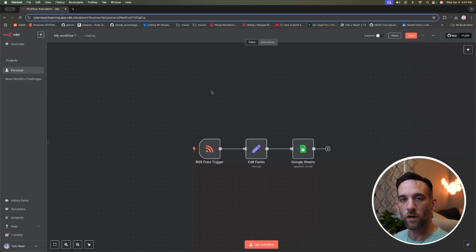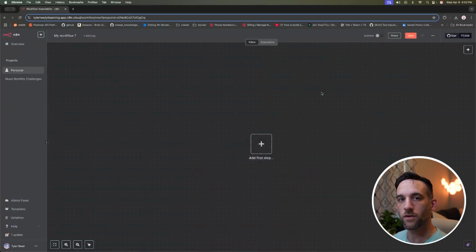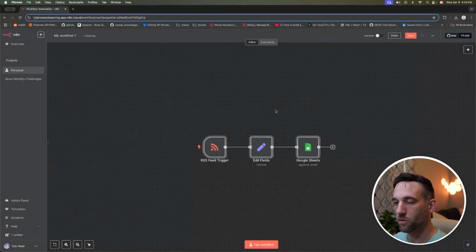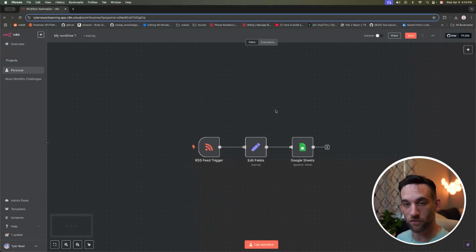But now, what if you're using my JSON files or somebody else's and you want to import them into your workflow to see what they've done? So here I have a brand new workflow. What I'm going to do now is click the three ellipses and choose import from file. So let's say I've downloaded somebody else's JSON, or you've downloaded mine. I'm going to click the one I just created, My Workflow 7. As you can see, the nodes are here.